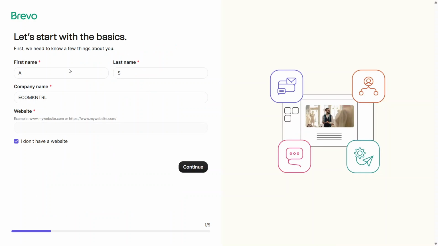The first screen asks for your first name, last name, company name, and your website. Don't worry if you don't have a website yet. Simply check the box that says you don't have one, then click Continue. These details help personalize your experience inside Brevo.